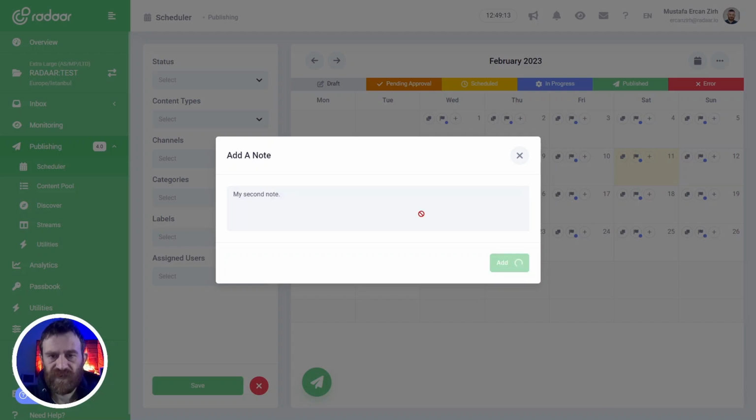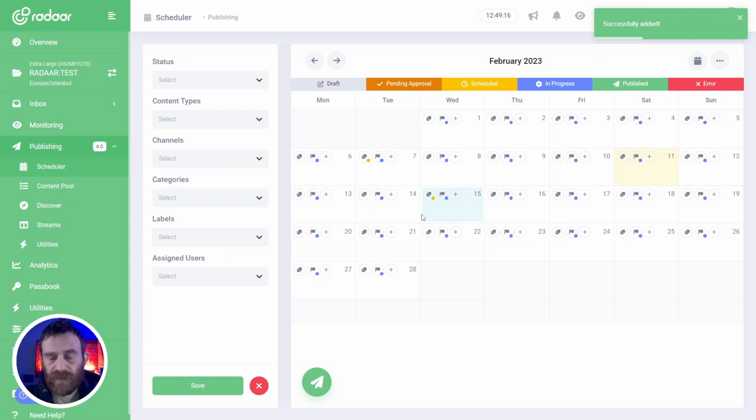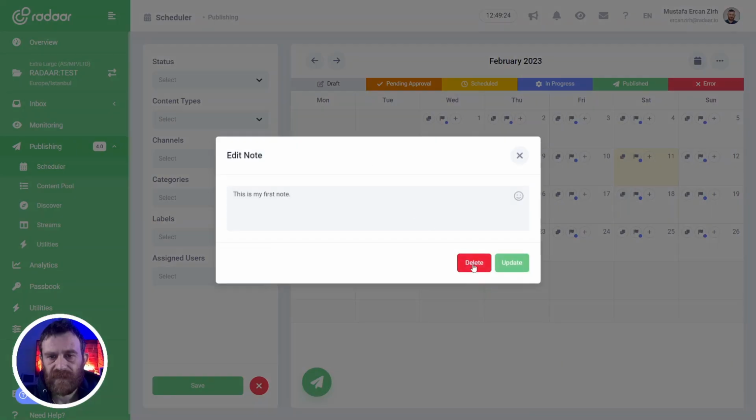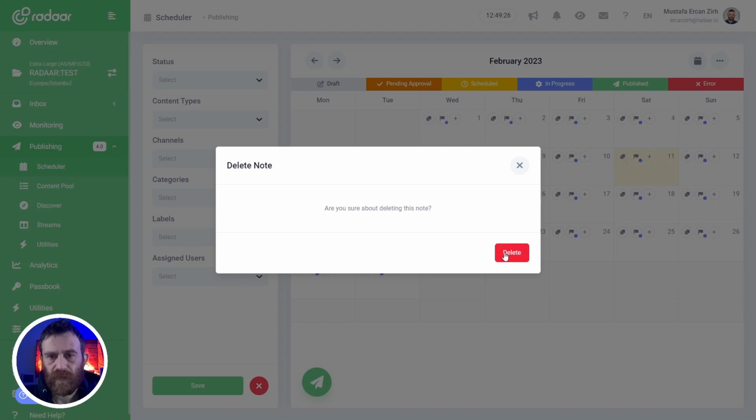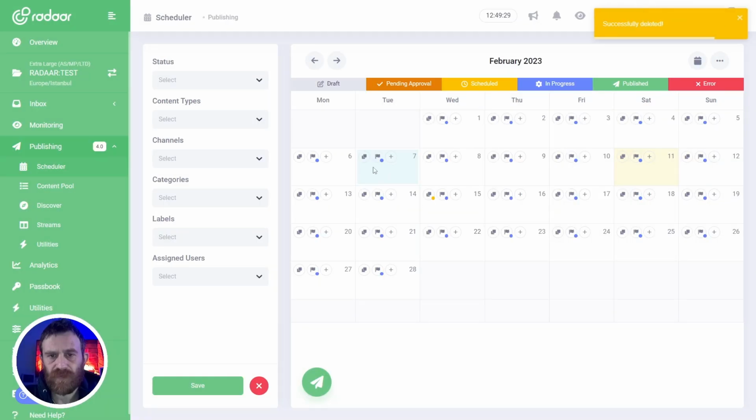And you can use these notes to share with your teammates. And when you need to delete an added note, just click on it and click the delete button and confirm that, and that note will be deleted from your calendar.